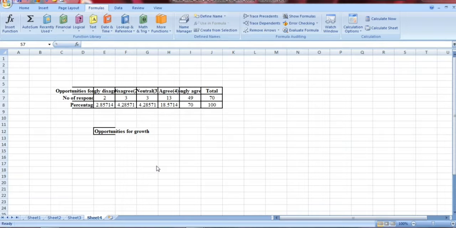Here we are trying to find out hypothesis testing. Let's say we have one hypothesis that is opportunity for growth. So we are trying to find out over here, is it really there are some opportunities for the growth or not. So let's say this is your frequency table, so we have to dilute that frequency table.